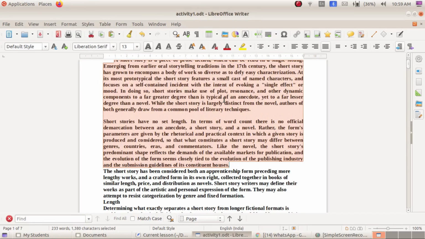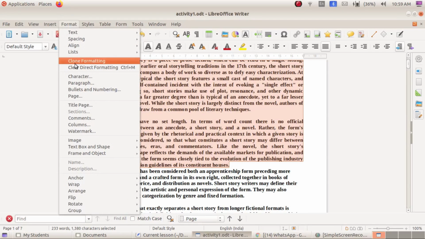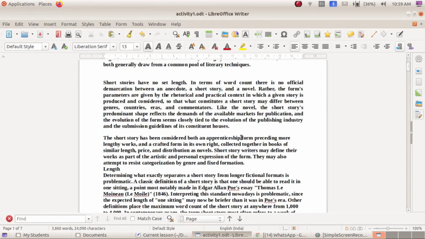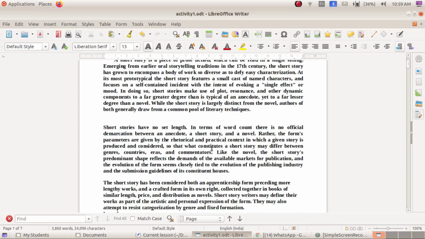We can provide the space in the below paragraph option. So I am taking the format option, paragraph. Here we just left the below paragraph 0. So I am changing it to 0.5 centimeter. So now you can see there is a space in between second paragraph and third paragraph. Before it there was no space.